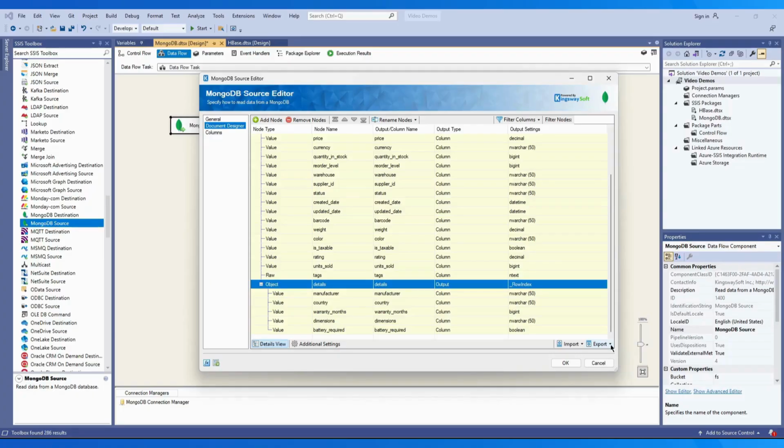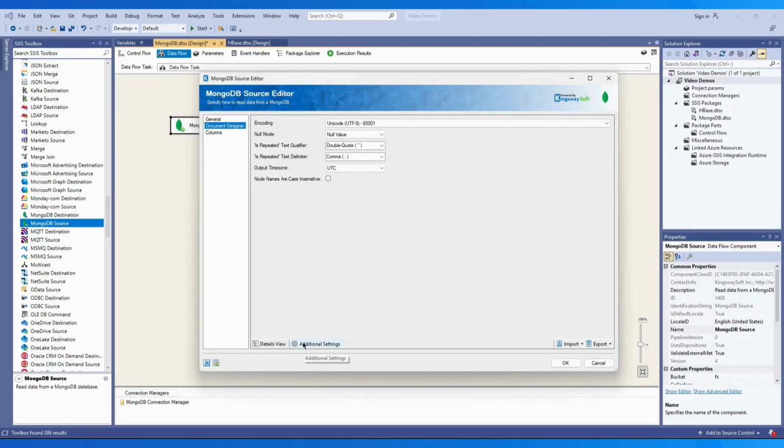If we go into the Additional Settings tab, there are some additional settings that can be applied. We can specify the encoding we want to work with using the dropdown. If there is a null, we can set how we would like to handle this in the null mode property. The isRepeated text qualifier can be set to one of the available characters or none. This is helpful when the isRepeated column is set to true for one or more nodes.